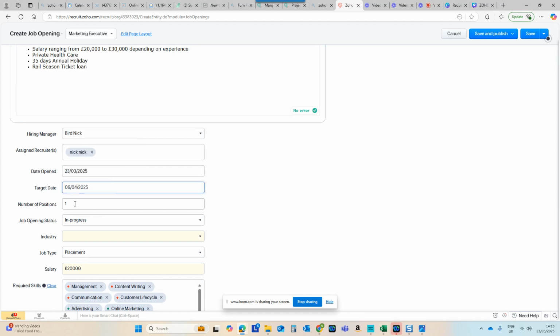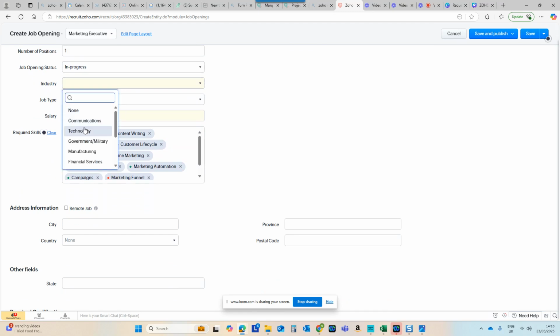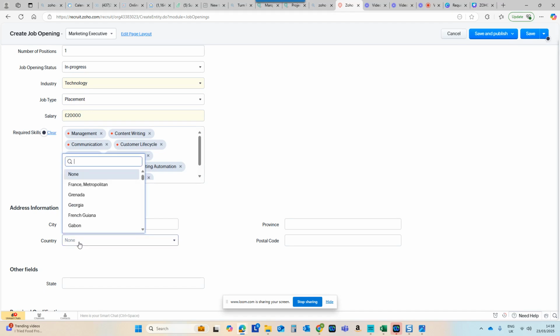You can say how many positions. It defaults to in progress as a job opening status, which again is kind of logical when you think about it. What industry is the business in? I'm going to say technology. There's the skill sets that have been brought over. Now, you can select a remote job if it is a remote job.